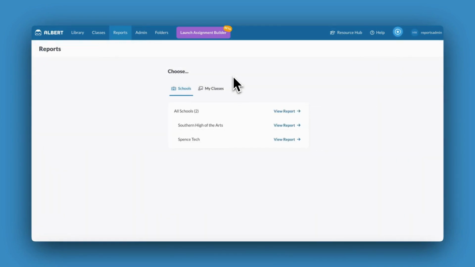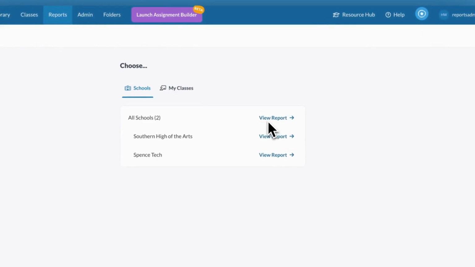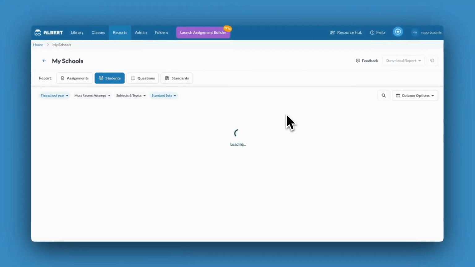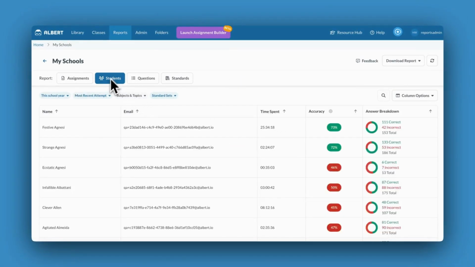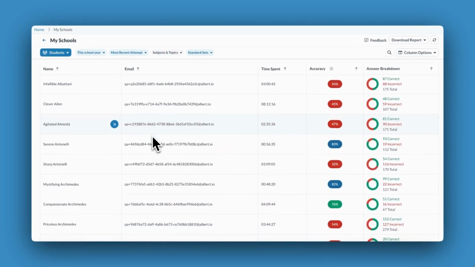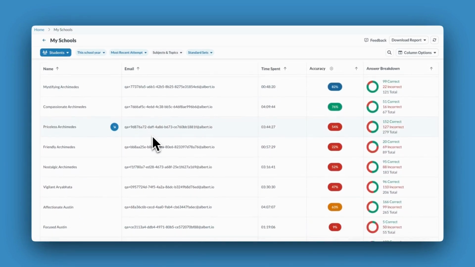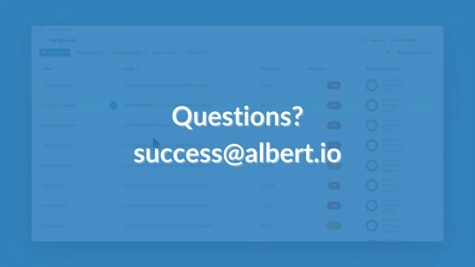Schools report, which allows you to view student, question, standard, and assignment data across all schools you are the Albert admin for. Keep in mind, if there are schools you are an admin for that have not purchased the Pro upgrade, you will only be able to access the all reports and their drill downs for the schools with the Pro upgrade, and you will not be able to access any of the all schools report.